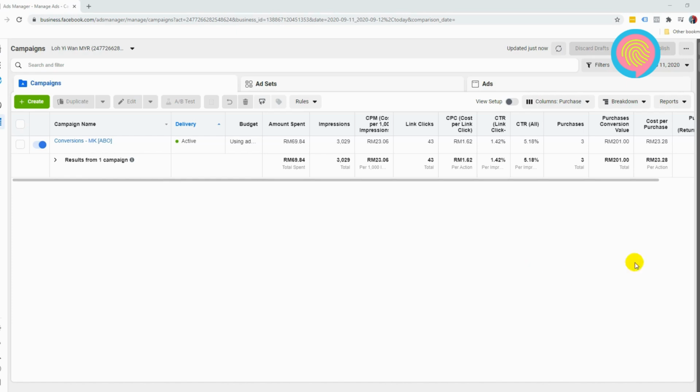Even though the currency is in Malaysian ringgits, that's not important right now, because this can be in US dollars, pounds, or euros, it's still the same thing, okay? Now, this campaign is a purchase conversion. That means we are doing a direct sale from Facebook to a sales page, all right? And one thing you want to take note of right now is the window of time.